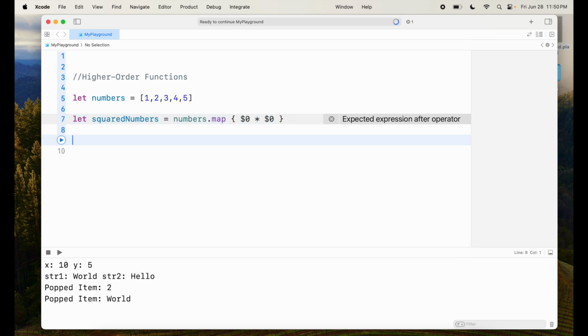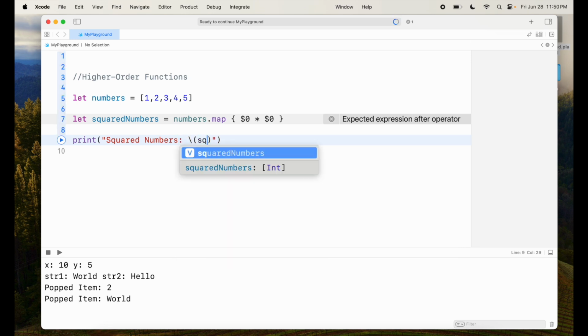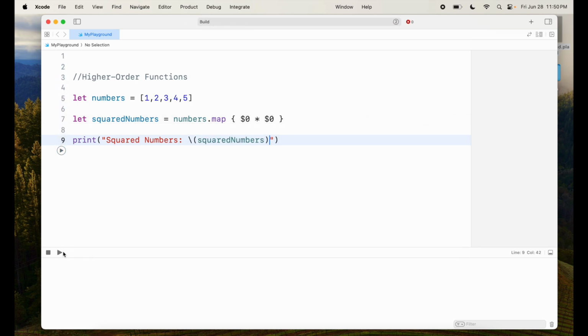Now if I print this, I will see squared numbers are, squared numbers. Now if I run this, you'll see an array of 1 times 1, 2 times 2, 3 times 3, 4 times 4, and 5 times 5. So that's how you can use map to go through each and every element and then transform them.